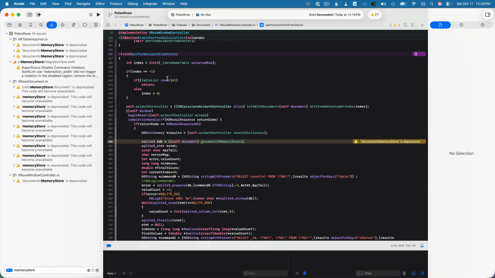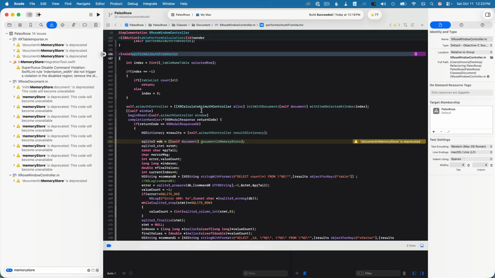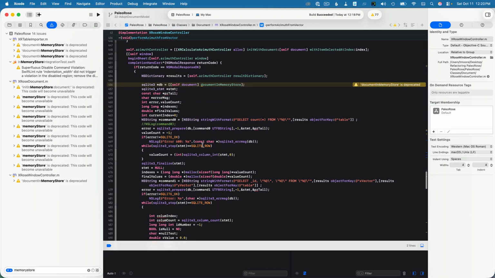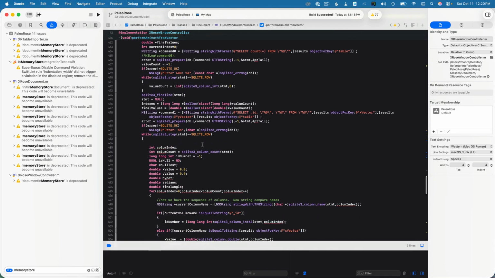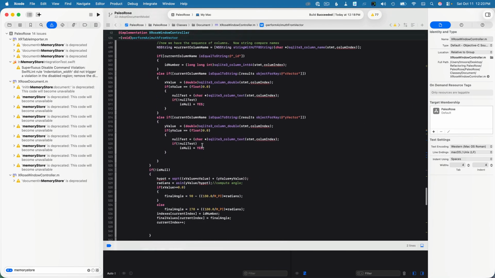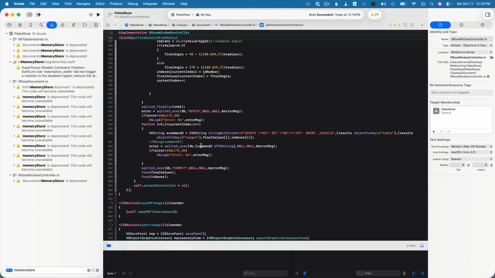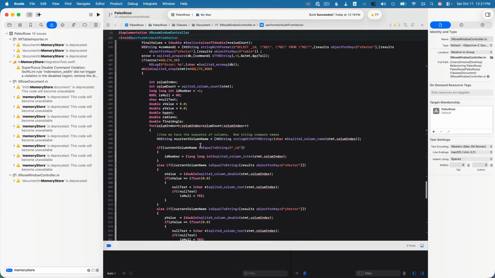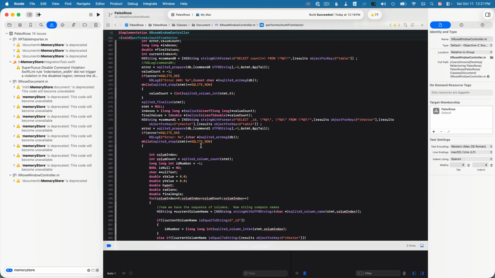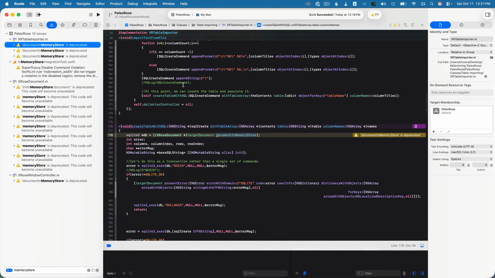We also have this strange function in here that is doing some mathematical calculations, but it's basically getting it all from the SQLite store directly. And that doesn't seem like a good use of the SQLite store. So that's something we need to move.